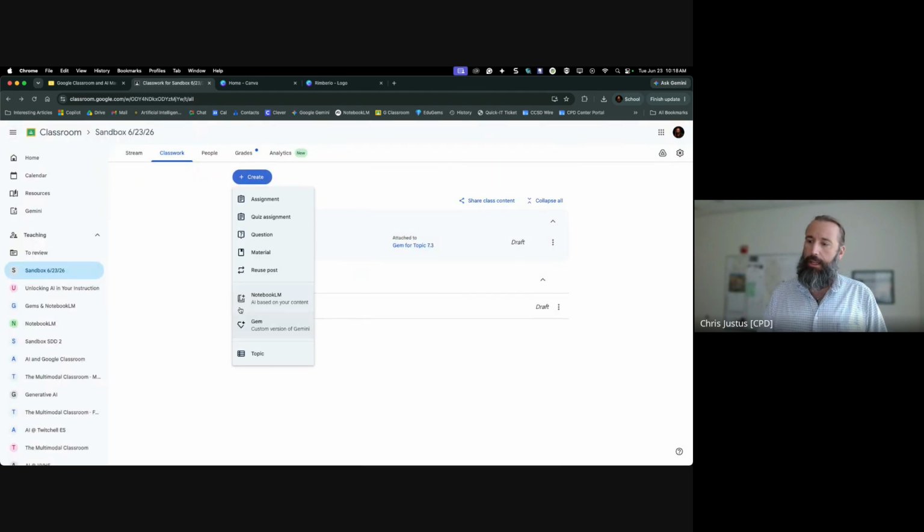And most importantly here, we can add a NotebookLM. We'll make it a Gem, we'll do that. A lot of these things, guys, are self-explanatory. You can just explore after the fact. Here's what I want though. Let's click on topic. So I clicked on from Classwork. I clicked plus create, that blue button. And then at the bottom, we'll click on topic.